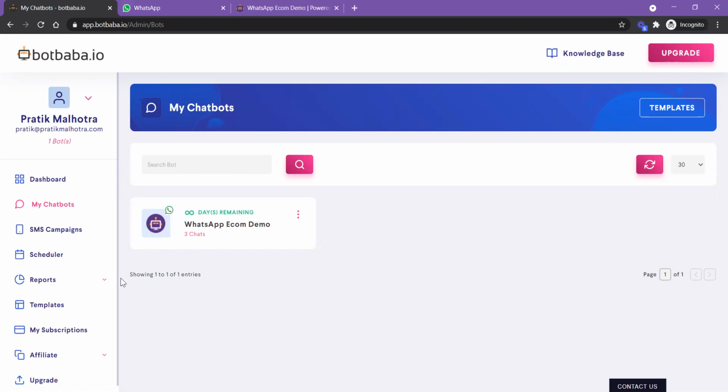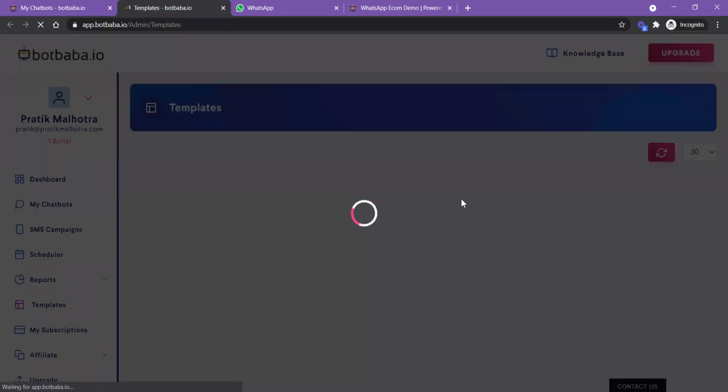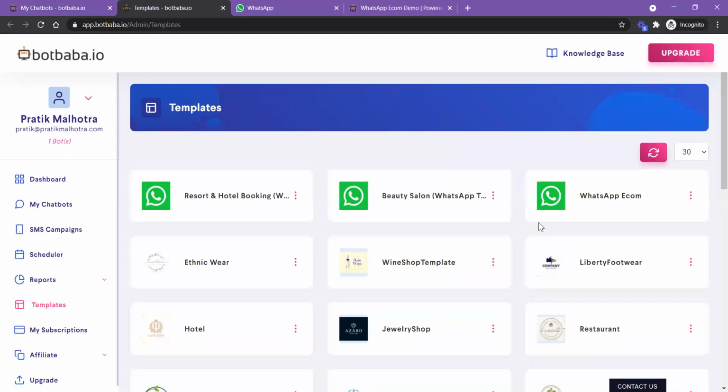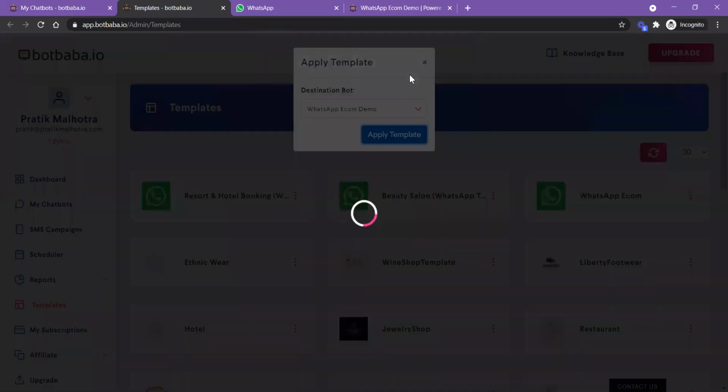You can see the first step which we are going to do is apply a template. Lately, we have released some WhatsApp templates, one of which I'll be using today for this video. We cannot preview these templates since they are based on WhatsApp. If you preview them, it may not work as they should because these are meant for WhatsApp. Let's apply a template. I only have one demo. I will apply the template.